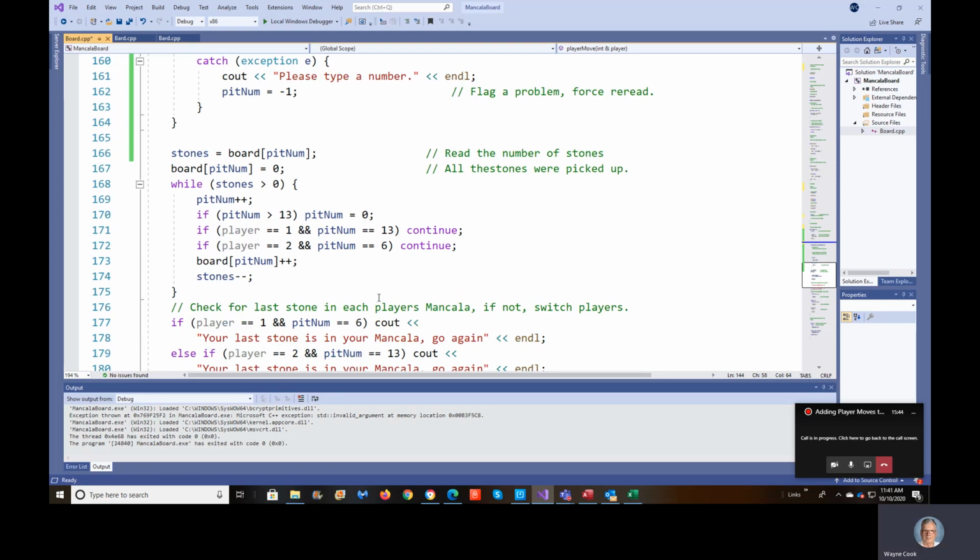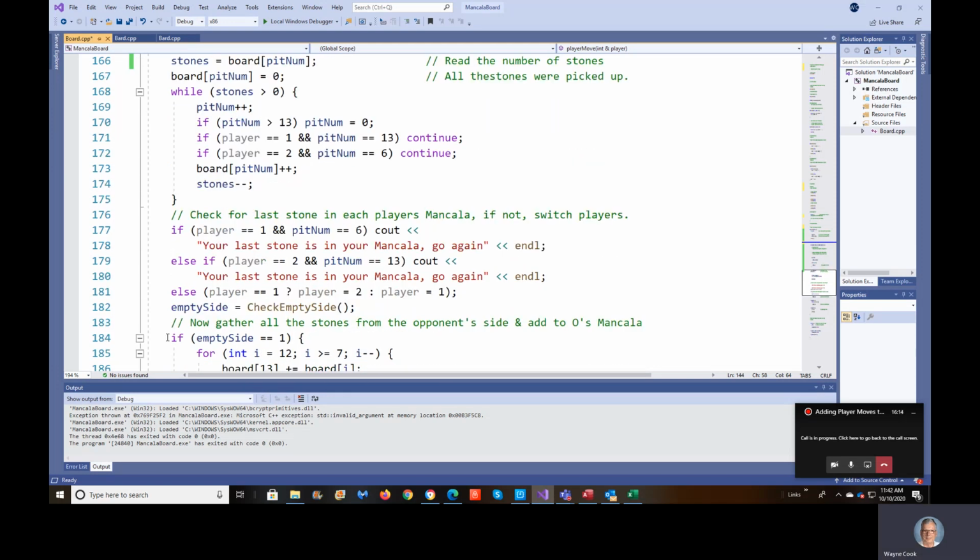And then check for last stone in each player's Mancala. The nice thing is if player 1's last stone was put in pit 6, then I'm saying go again, and I could combine these two ors, but I have them in separate statements.